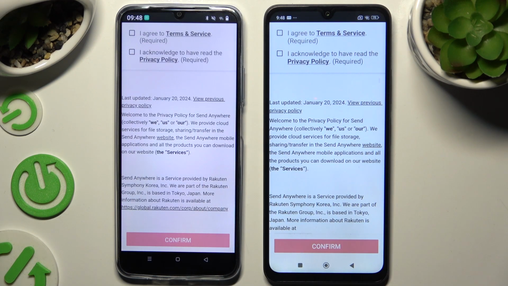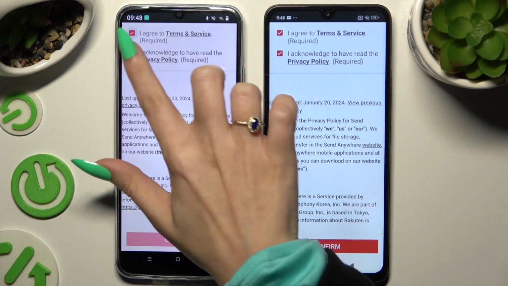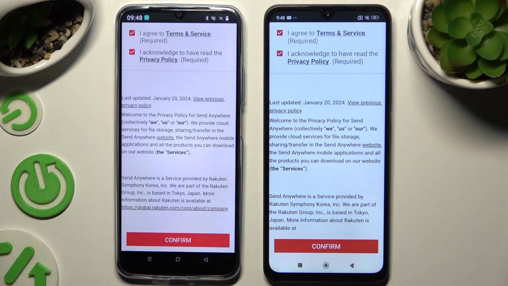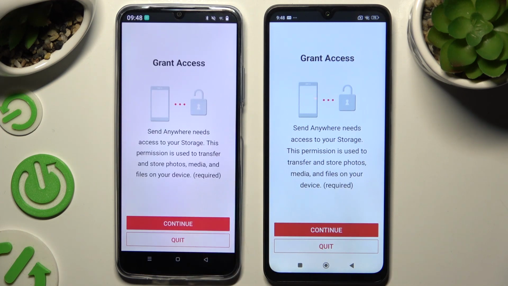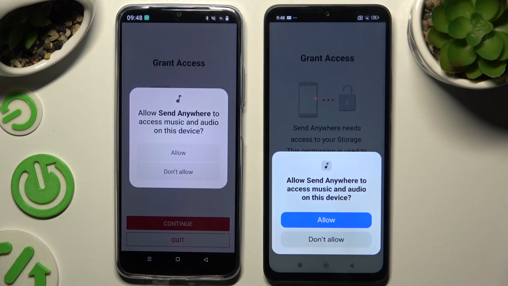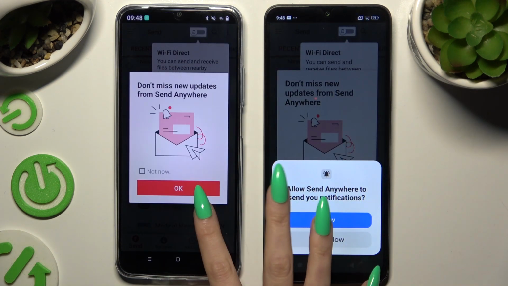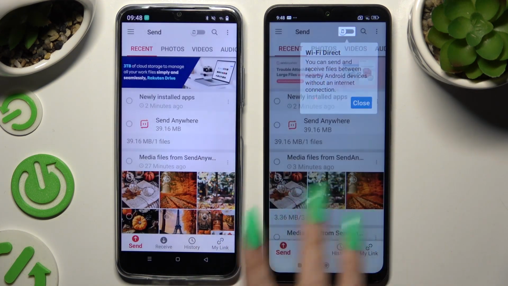Then tap on the same options in both to set them up. I agree and I acknowledge. Confirm. Continue. And allow in first two pop-ups. Then whatever you want to in all the other ones.